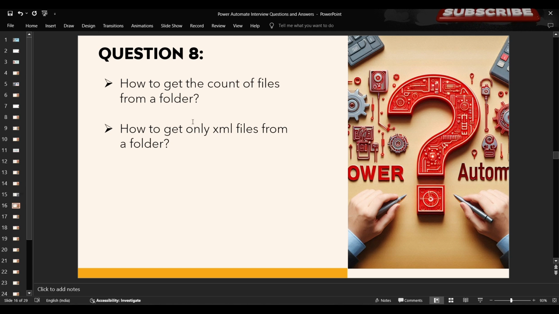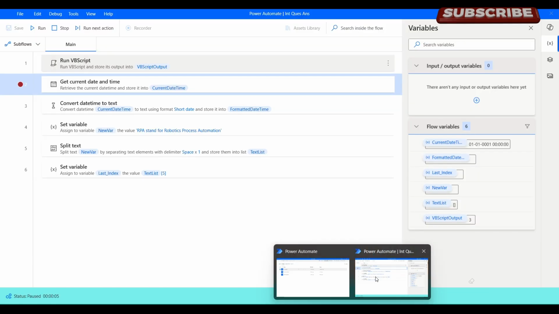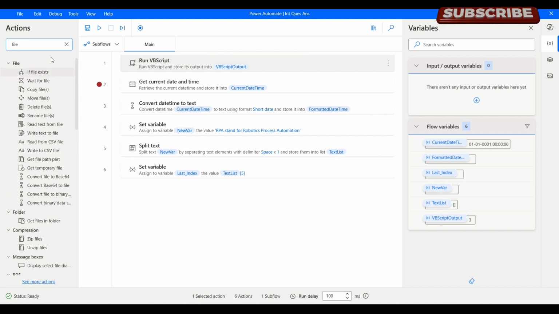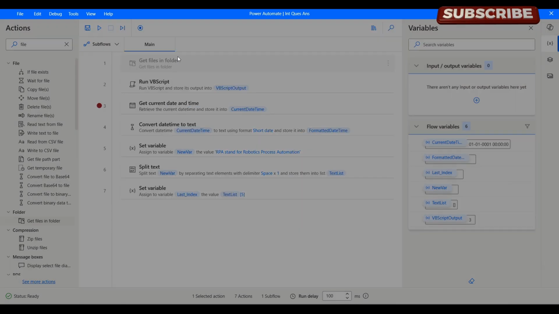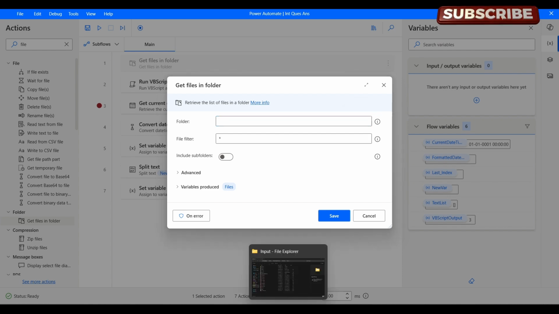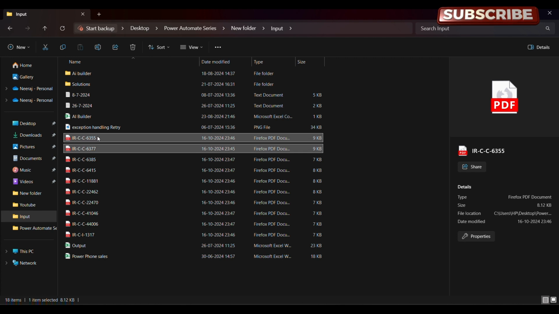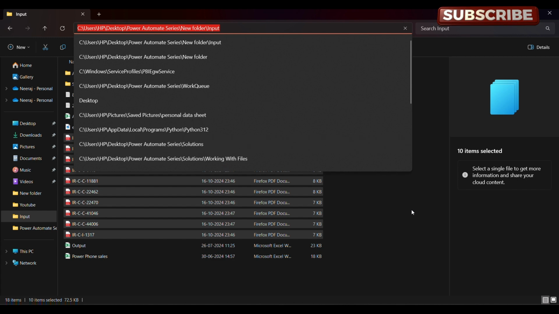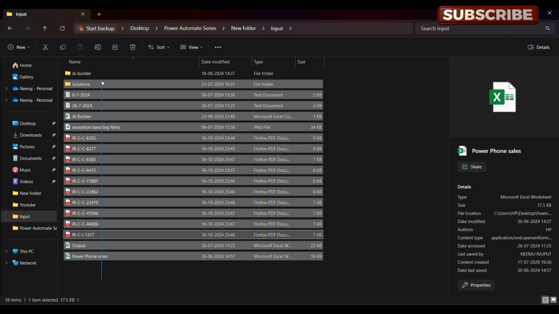Okay, now the next question was how to get the count of the files and how to get a particular kind of files from a folder. So it was a very easy one. So I'll show you quickly how we can get the files. So we have a file section, right? So get files in a folder. I can mention any folder. So I have this folder, right? So here I have some PDF files, and I want to get the count of these PDF files, or I want to get all these counts.